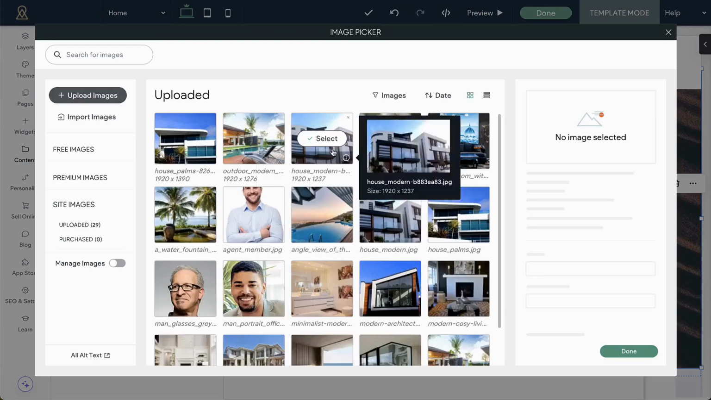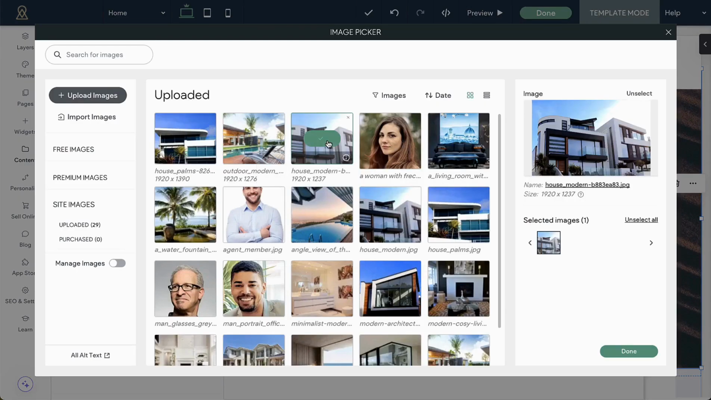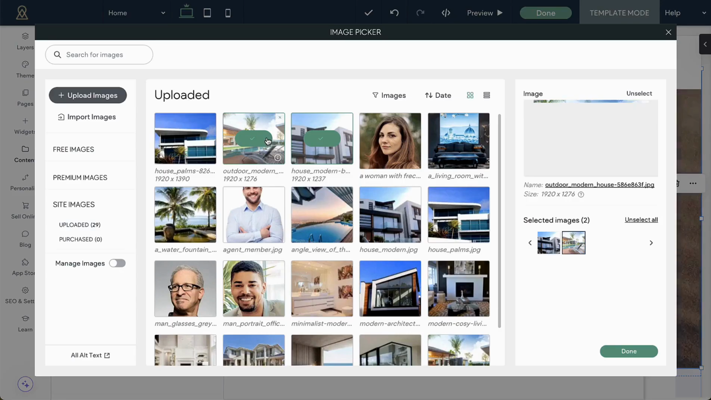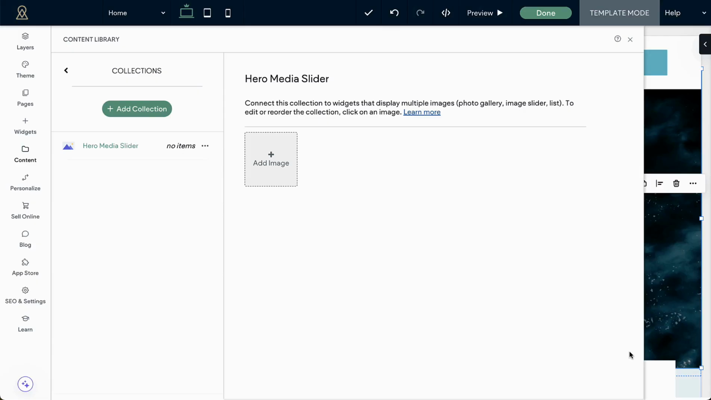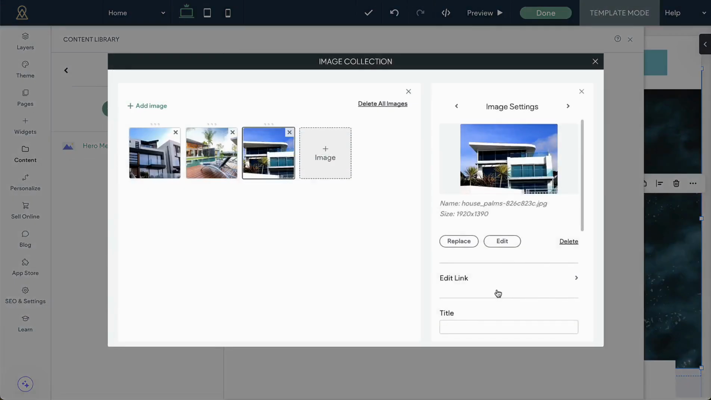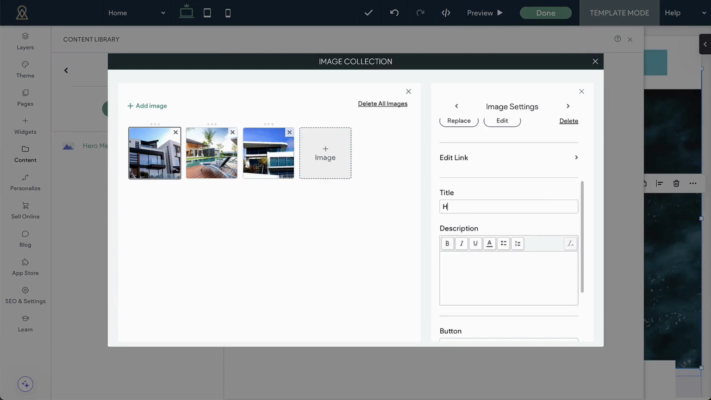This is important. You need to have dummy data in order for the workflow to work. For this example, I'm going to add 3 placeholder images, but if you'd like your media slider to include more, just make sure to add the same number of placeholder images accordingly. For each image, make sure to give it a placeholder title and a placeholder description, or in our example, tagline.